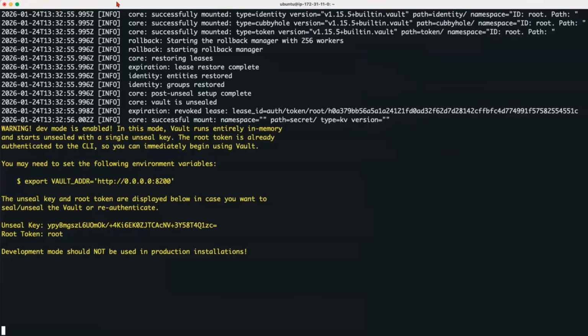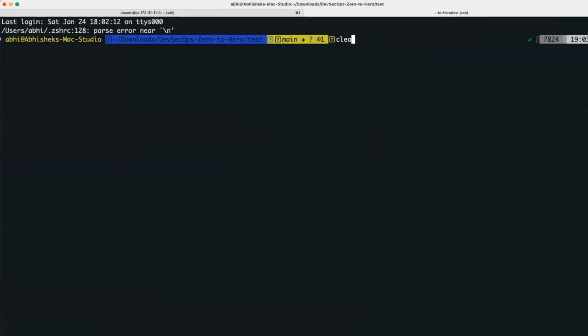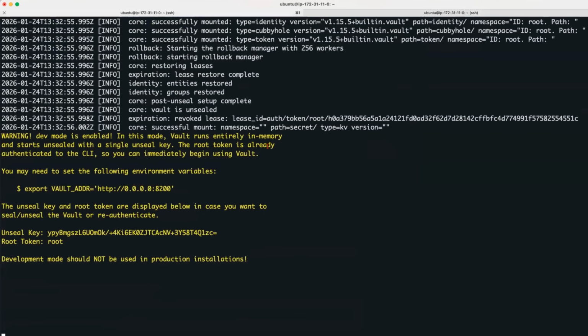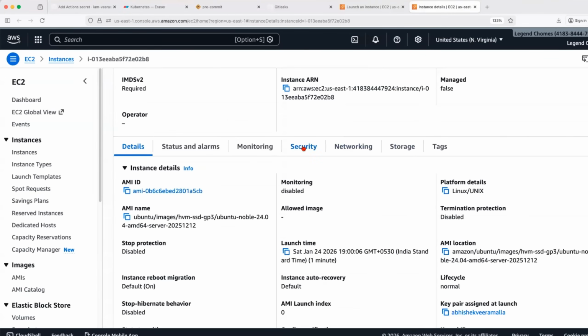We will keep this intact, and on the other terminal, I'll just duplicate this session and reconnect to my EC2 instance, and here I will continue with the next steps. Till now, I just downloaded the Vault binary and started the Vault server. Of course, the server is started on port 8200, so we need to open the port as well. Let's quickly do that.